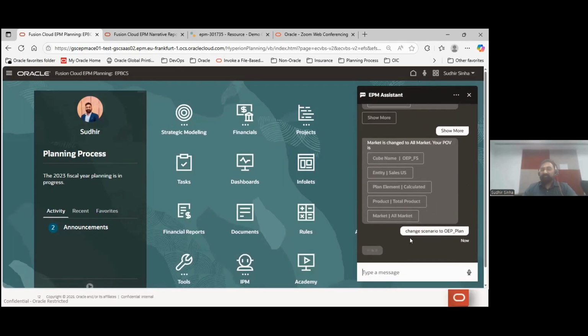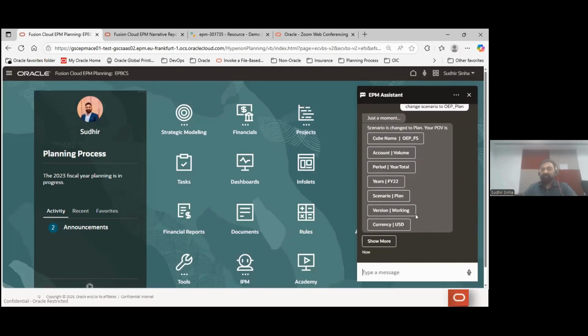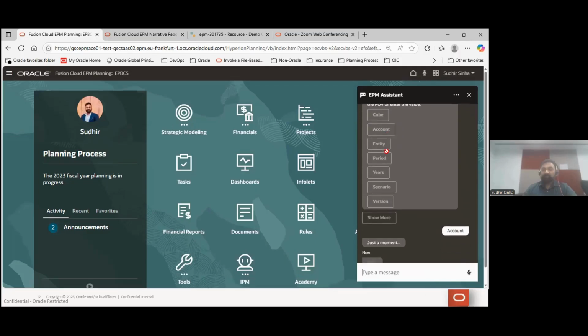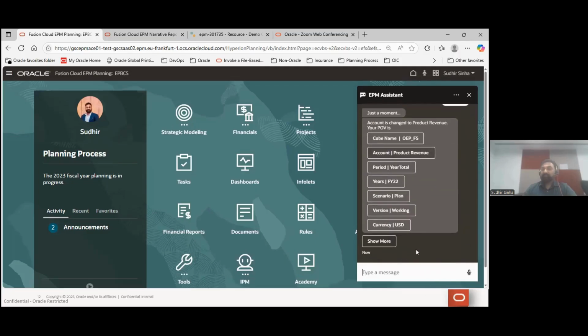Now, with just writing a simple statement, it will change. If you look at that, it is changed to plan. Now, since I am looking not at volume, I want to see the product revenue, right? Same, I can do that. Change. Now, OFS. You will select that. Now it has been changed.